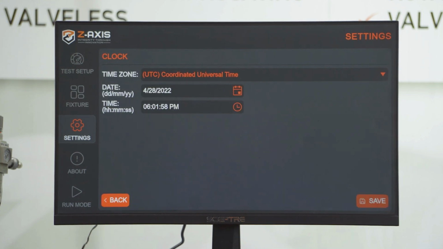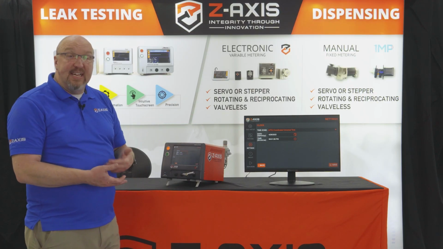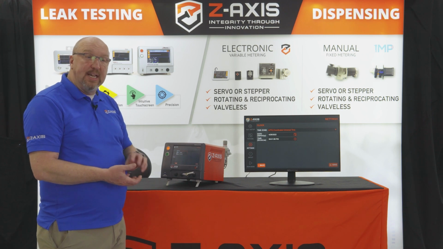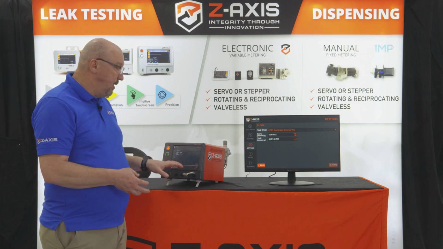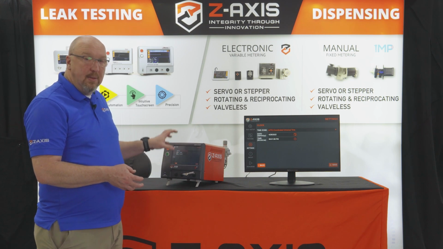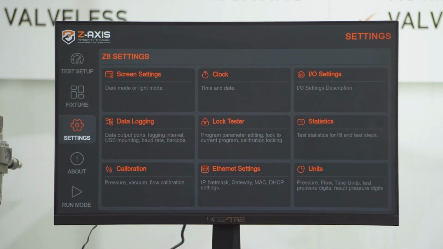The date and time is stored on the unit, so when the test results are spit out either the USB or the Ethernet port, the date and time that those were tested gets appended onto that data. So now when you run your parts, you can understand when they were tested, the date and the time. We can change that as well as the time zone in the settings screen.